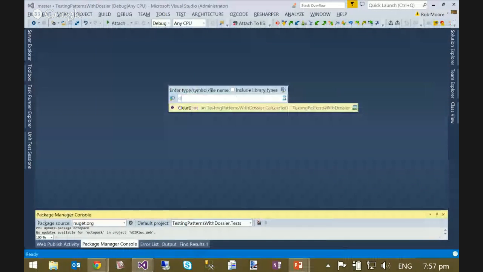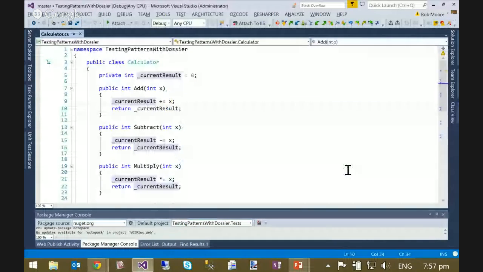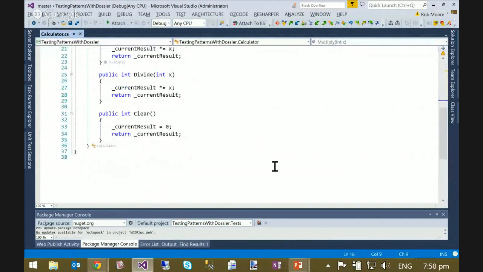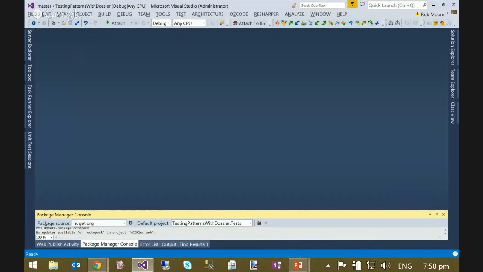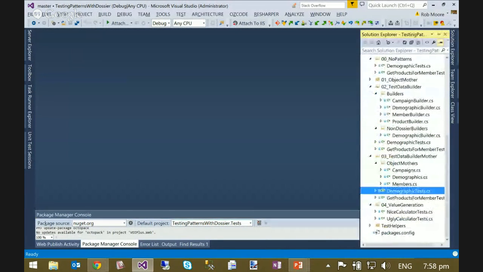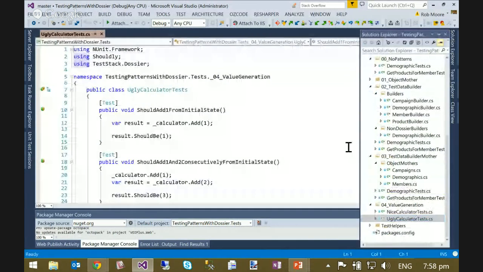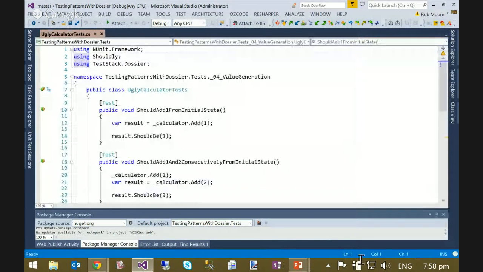This is where we pull out our calculator. A calculator basically keeps track of an integer value, and we've got the ability to add, subtract, multiply, divide, and clear the value. So pretty weird, contrived example. But I've got an example of some tests that you might write, the ugly calculator tests. So you might say calculator.add1 should be 1, right? It kind of makes sense.